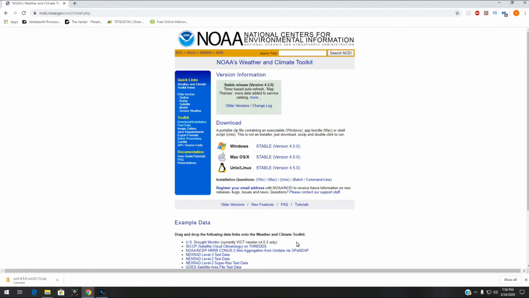The current version of the software as of today, March 24th, 2020, is version 4.5.0, and it's available in Windows, Mac, or Linux operating system. And so if you click on this stable link, you get a zipped download folder of the Weather and Climate Toolkit software. I'm going to cancel this because I've already downloaded it.